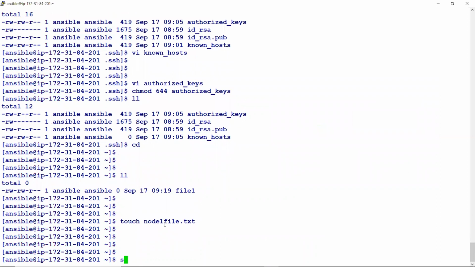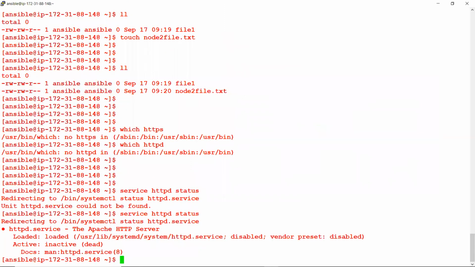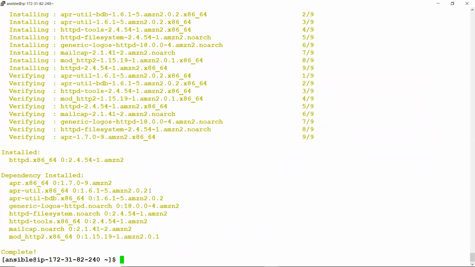I can check service httpd status. See, here also it got downloaded. So I could download. I did not even have to log into these servers to download. I just hit a command from my Ansible server to download the files on all my nodes, and it got downloaded. Similarly, you can remove it as well.